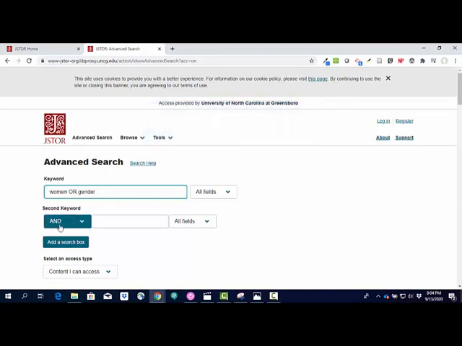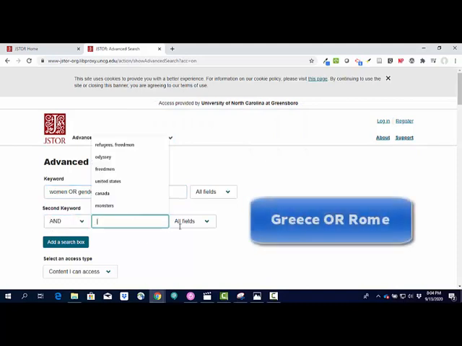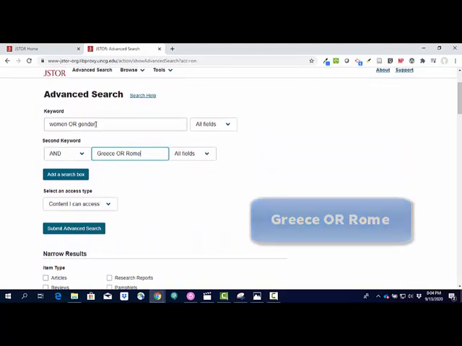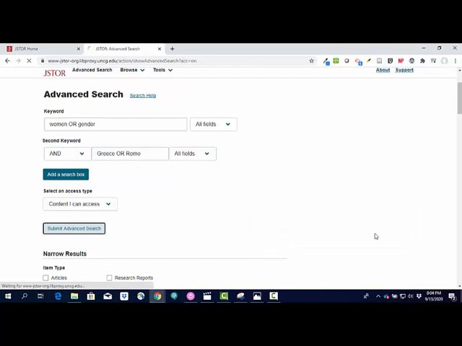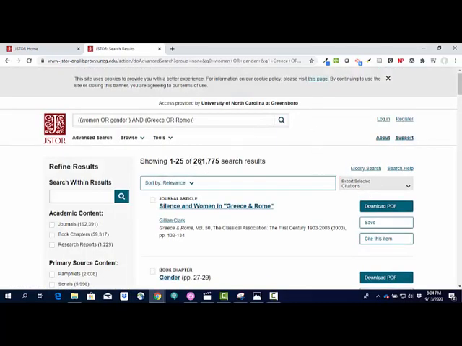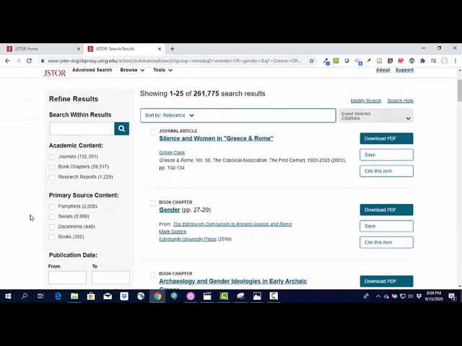But I'm using "and" here to make sure that they also talk about Greece or Rome. So I'm going to do a quick search with those two, women or gender, one or the other here, and one or the other here. And I'm going to click Submit Advanced Search. And that brings me back 261,775 search results.